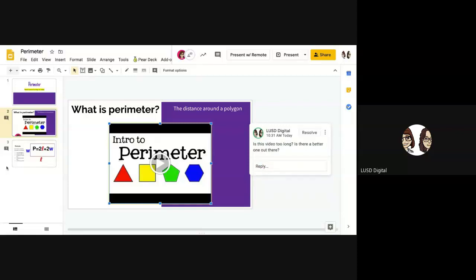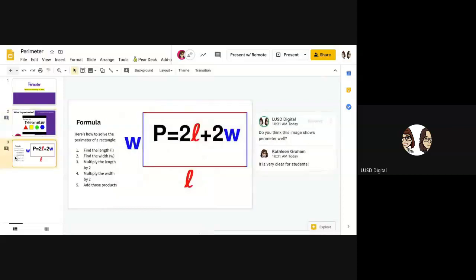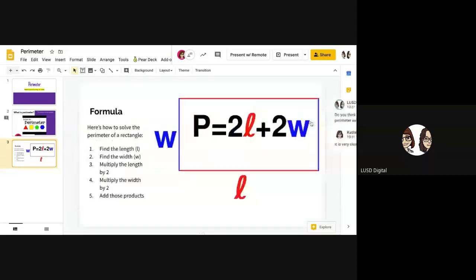Now, what's neat with commenting, let's say Kathleen decides, oh, there she is. She just replied to this comment. If I am not on this Google slide, I will receive an email. Since I am the owner of this slide deck, I will receive an email notifying me that she has replied to this comment. So I can then pop in and see what she has said. So since she said it's clear for students, I'm going to go ahead and resolve this comment.